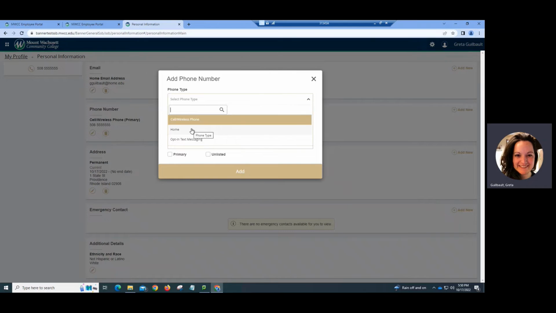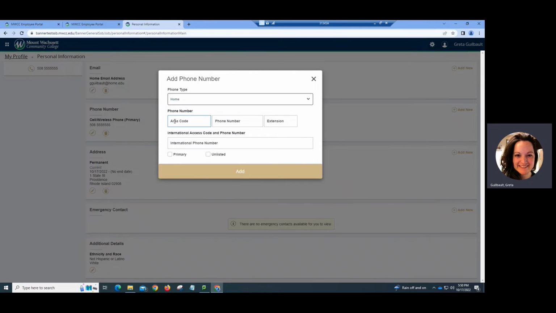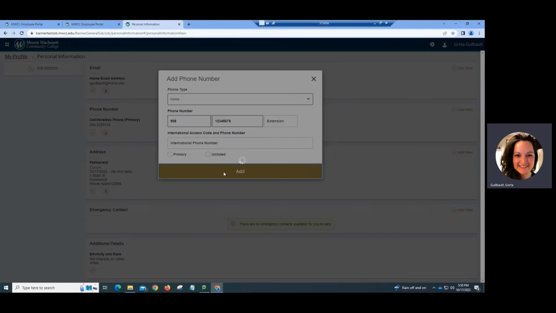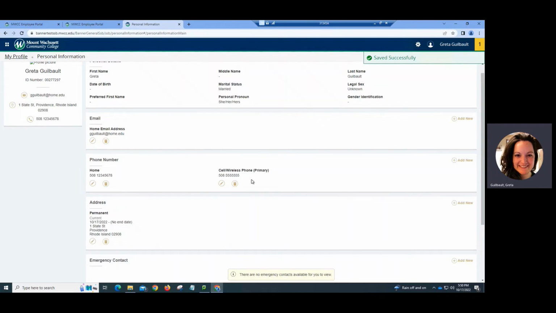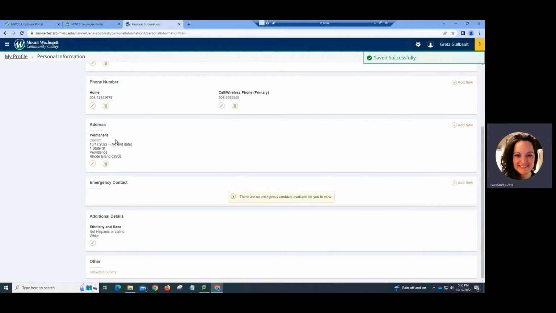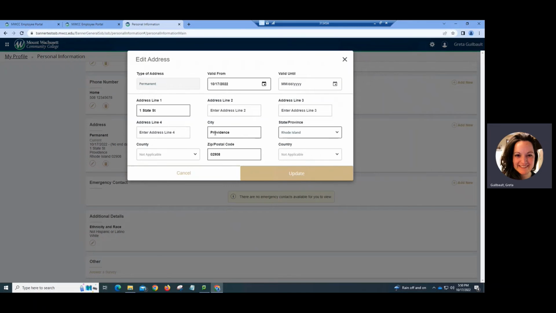So I'm going to go ahead and add a home phone number just so you can see. Sorry about that. So you would just click, enter the information and hit add, and then you'll notice that I have two phone numbers in the system now. The next option is to do your address. I already have an address in the system, so I could go ahead and click edit if I wanted to make any changes to that.